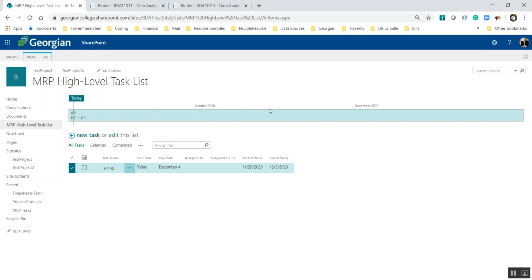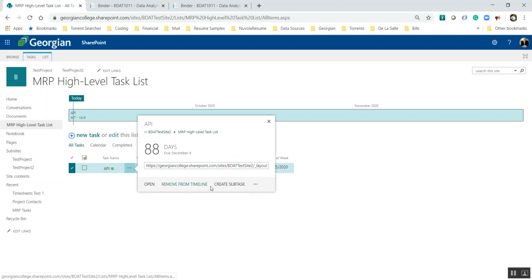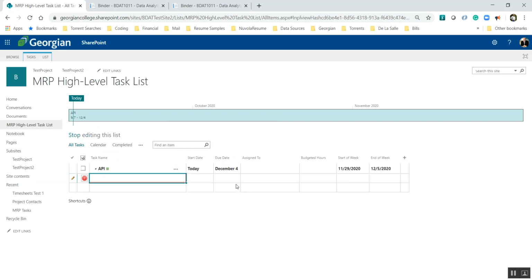Notice it fills the whole timeline. It assumes that our project starts here at September 7th and ends on December 4th. All right. Now, what I'm going to do next is add a subtask. Okay, and you'll notice how it reconfigures this view. This is kind of a helpful view. It's called the Quick Edit view.